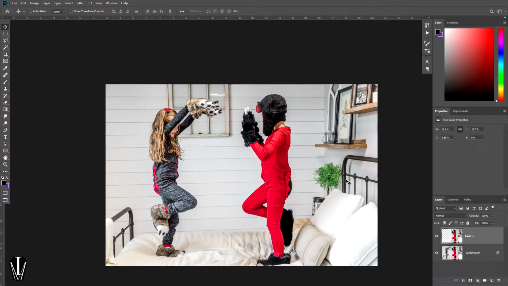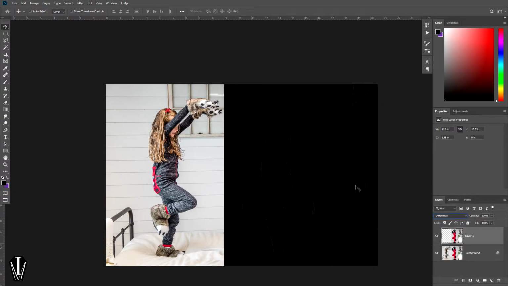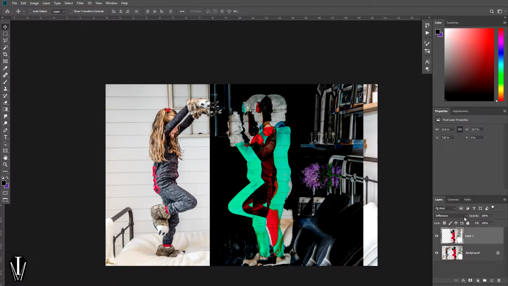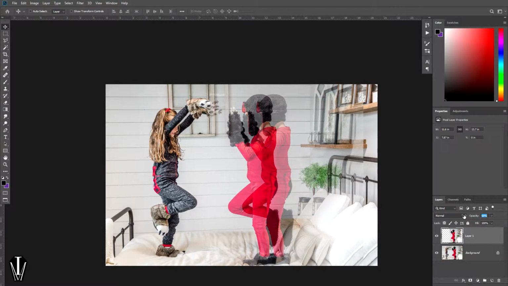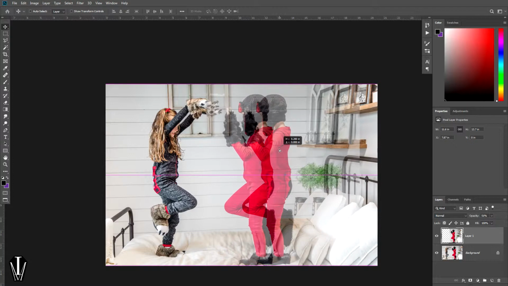So a little trick I like to do, you can set it to difference if you want, and try to line things up that way. I've never liked doing it that way. I tend to just leave it on normal blending mode and then set the opacity to about half. And then I can move things in the way I want them in.